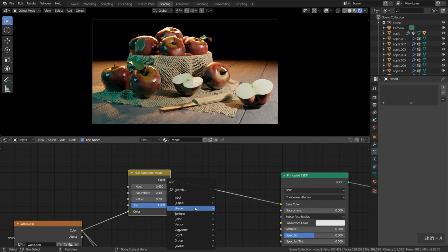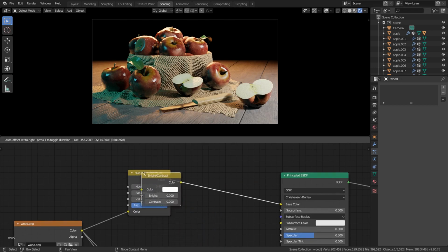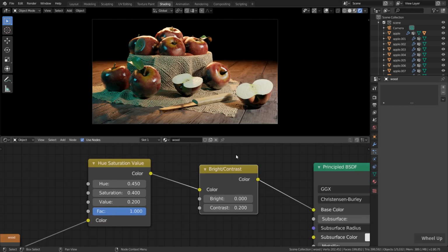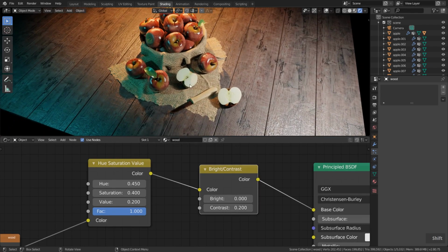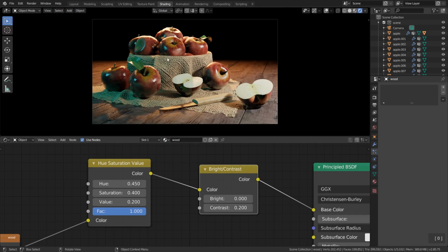And first of all, let's hit Shift A and add a color bright contrast node and put it behind the hue saturation value node. And now let's increase the contrast. And now you can see we have more contrast in the wood, which makes this look even nicer. I mean, even this helps a lot already, as you can see. So we can focus more on these objects.